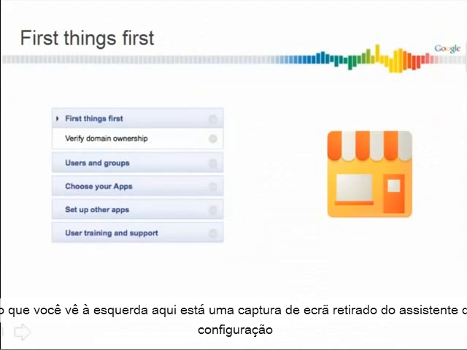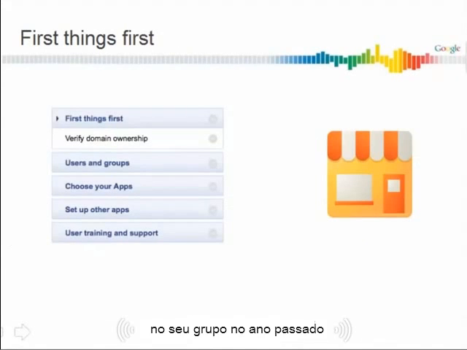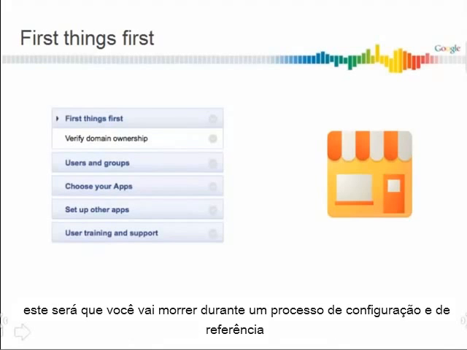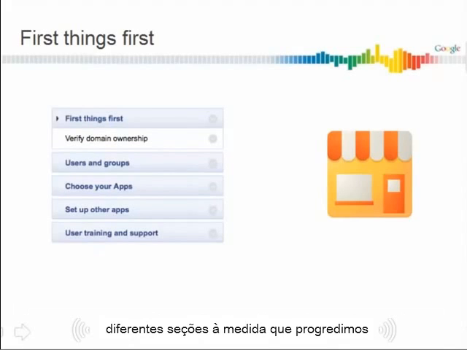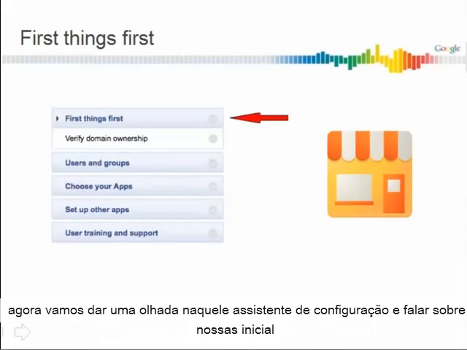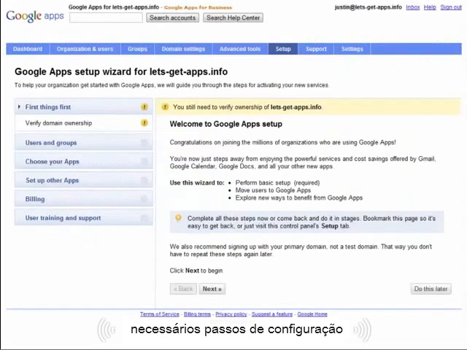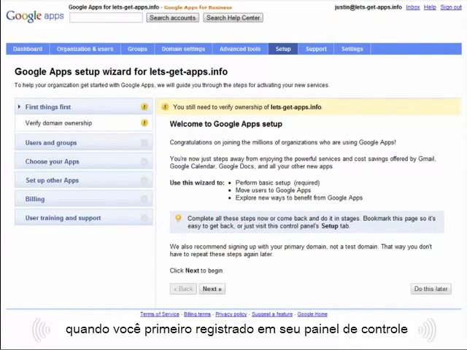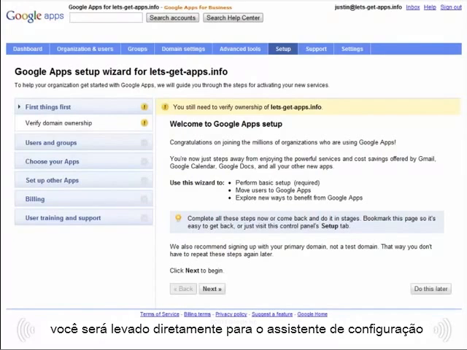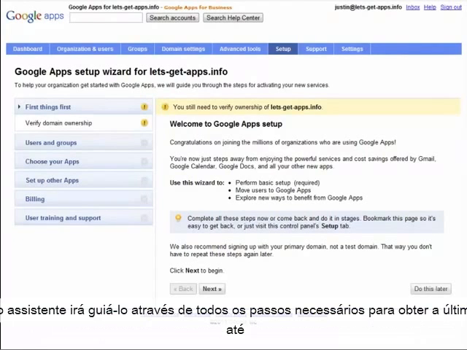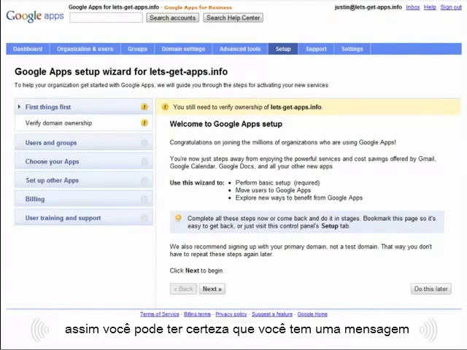What you see on the left here is a screenshot taken from the setup wizard in your Google Apps control panel. This will be your go-to guide during the setup process and will reference different sections as we progress. Now, let's take a closer look at that setup wizard and talk about our initial required setup steps.